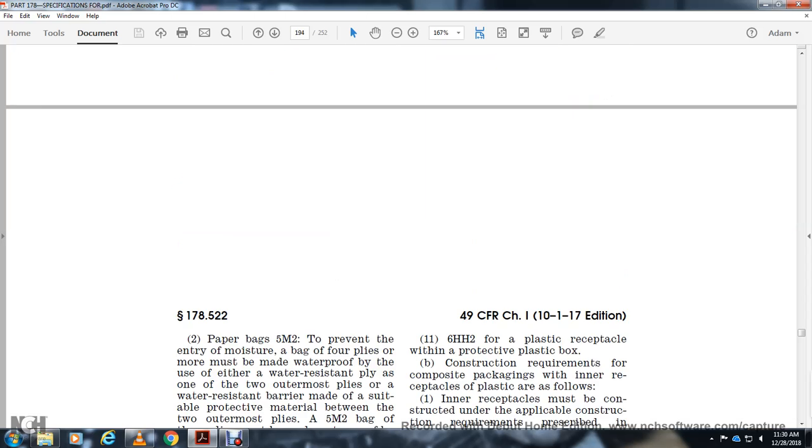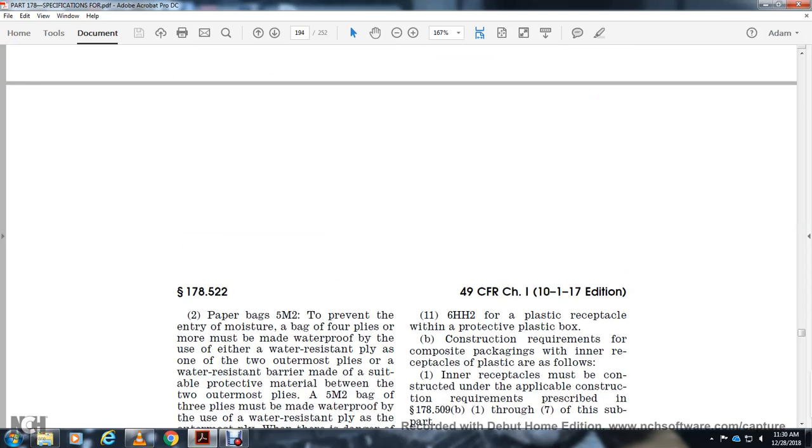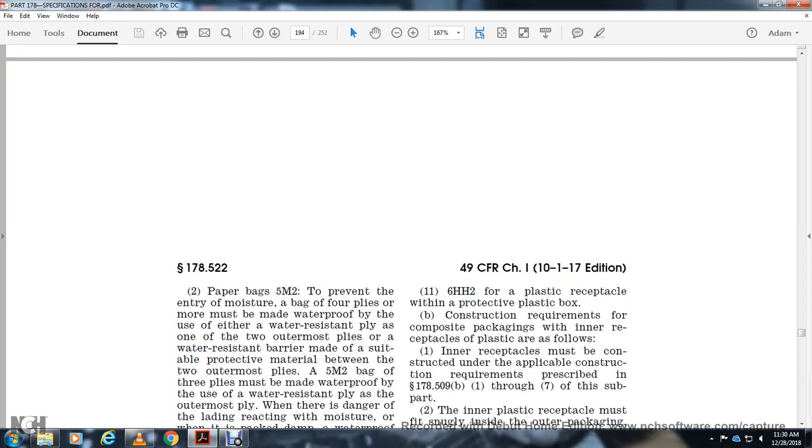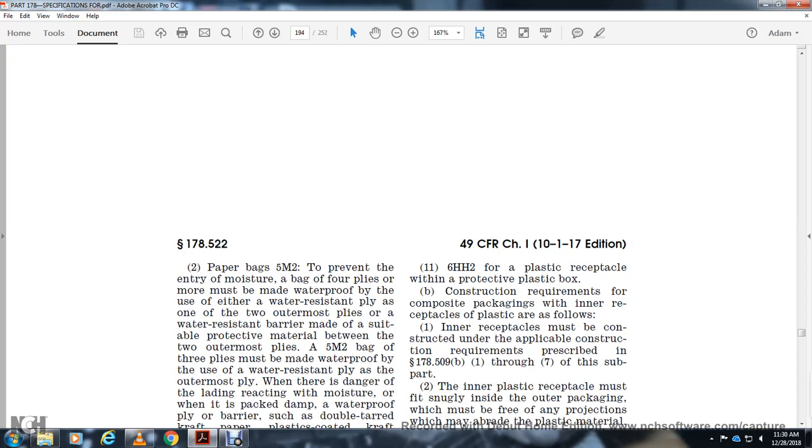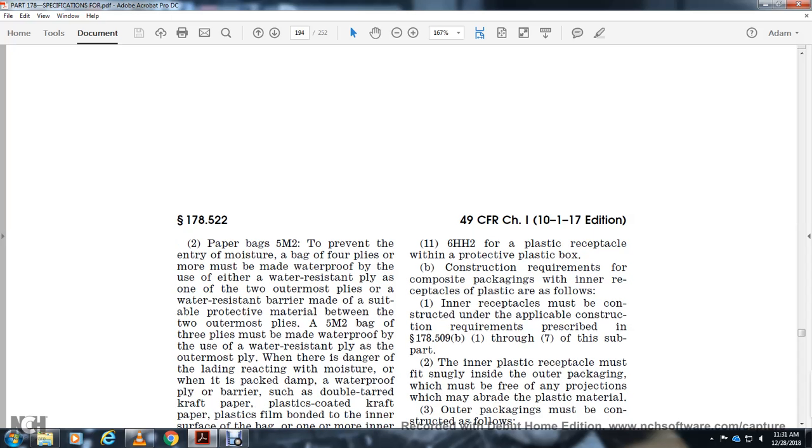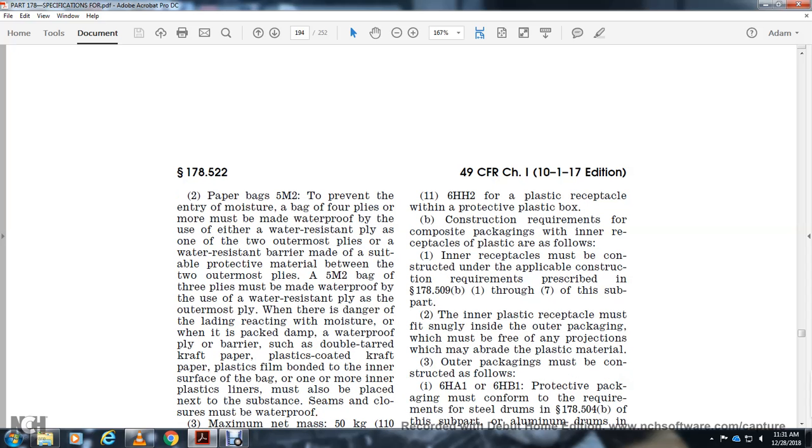Paper bags 5M2, to prevent the entry of moisture into the bag, with the 4 ply or more must be waterproof, either with the water resistant one of the outermost ply or with the water resistant barrier with a suitable protective material between the two outermost ply. With a 5M2 bag with the 3 ply, it must be made waterproof with the water resistant ply as the outermost ply. Where there is danger of the reaction of the moisture with the substance packed, the waterproof barrier with the double tarred kraft paper, the plastic coated kraft paper, plastic film bonded to the inner surface of the bag.